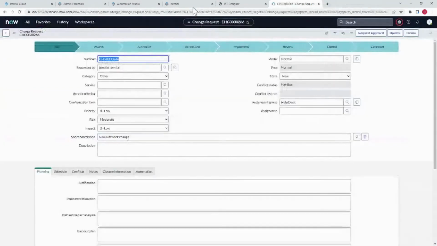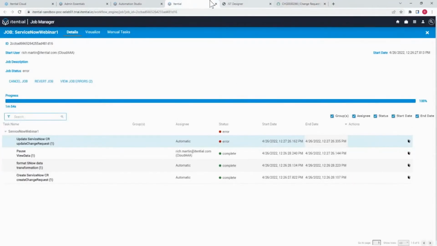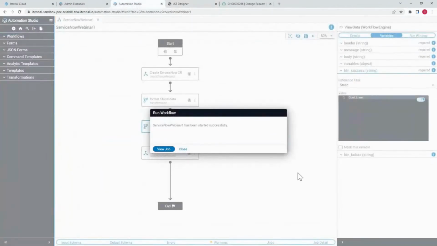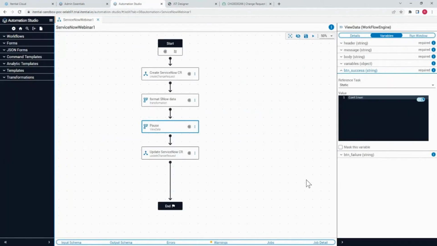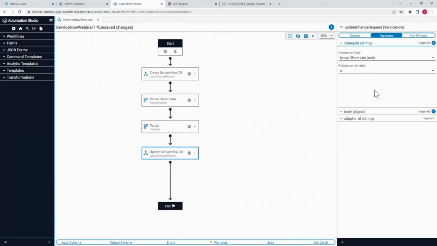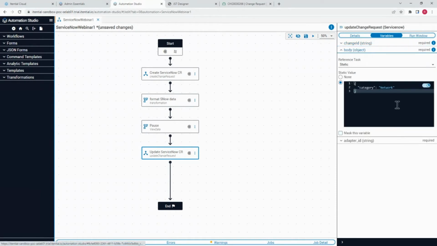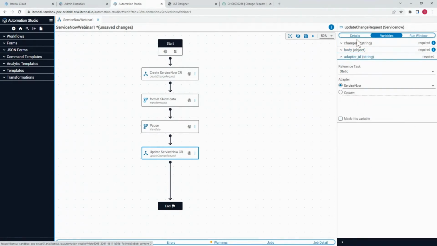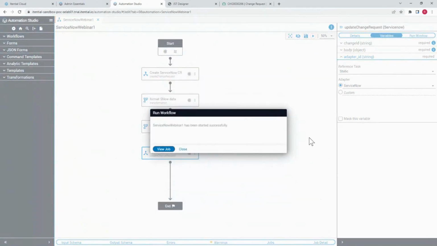All right, so let's go back to our automation. Let's close that. We'll double check this one more time. The ID was right. Category network should have been updated. Adapter was correct. So that all looks good. Let's continue and run again.